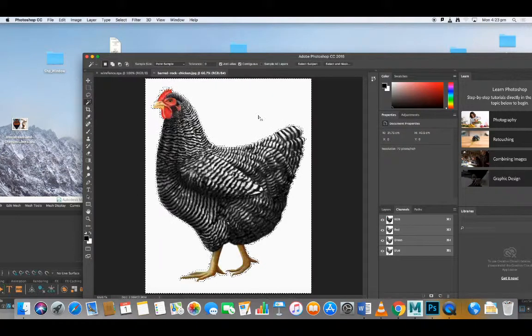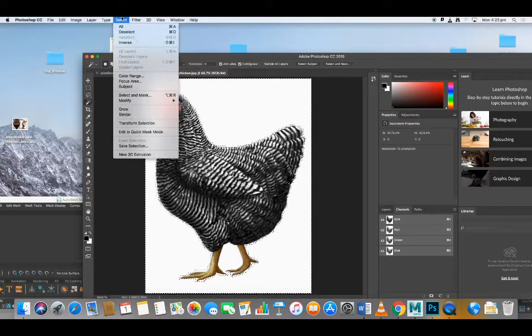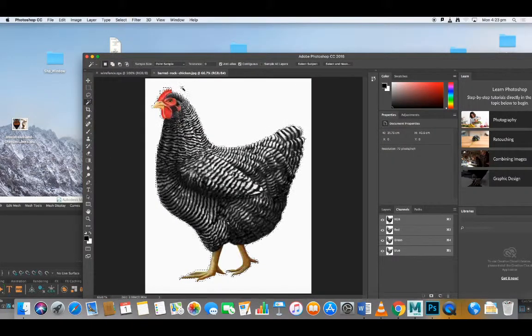Selected the white background. If we want to flip the selection, does anyone know how to do that in Photoshop? Or invert the selection? You've made a selection which is the white. I go to select inverse. So now it's selected the actual picture of the chicken itself.